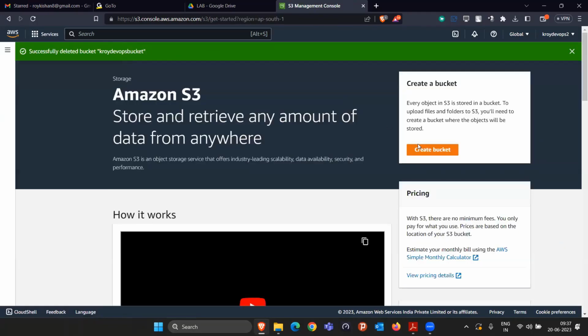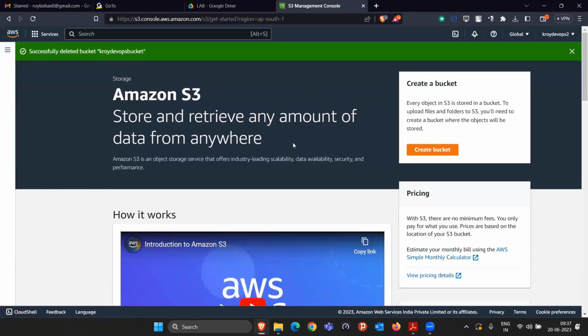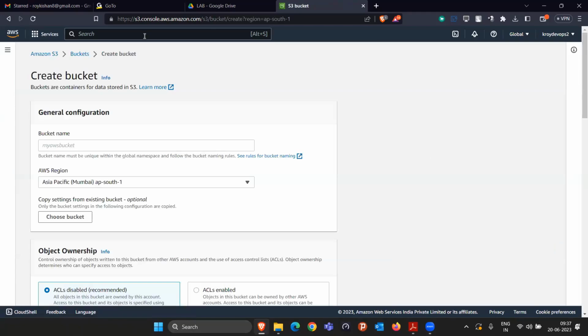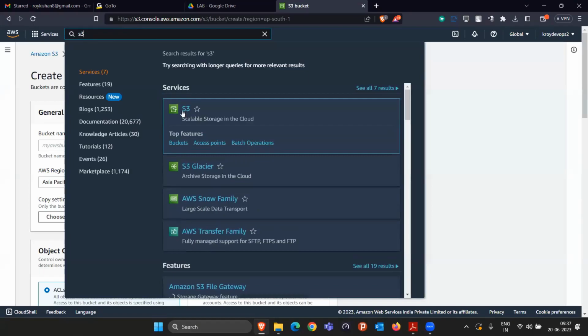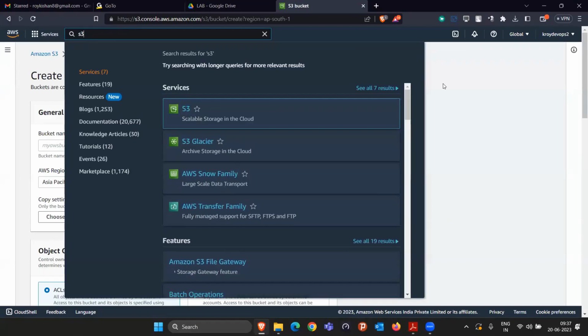Now what you have to do is simply come to the S3 service. You will get this type of page. Simply click on create bucket. Okay. And S3 you can always search from here. By clicking on this S3 button, you will land on the same page.